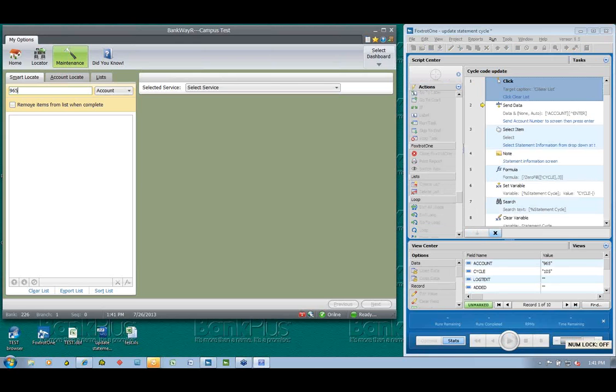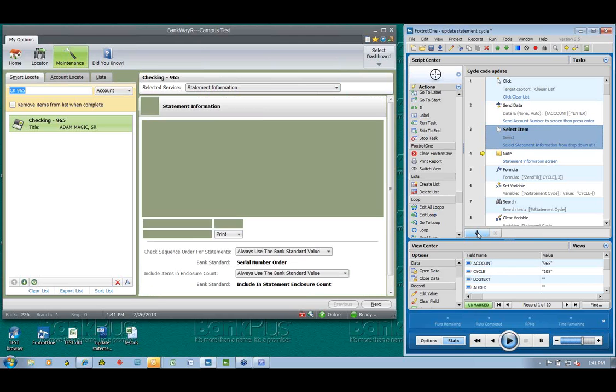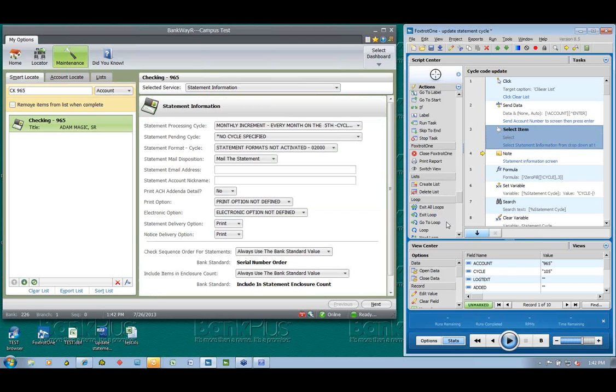Okay. All right, so now we send the account information over. It takes a few moments to update the screen. So now we have the account owner here, Mr. Adam Magic Jr., our senior. And then we'll interact with the drop-down selection tool to select the statement information field.